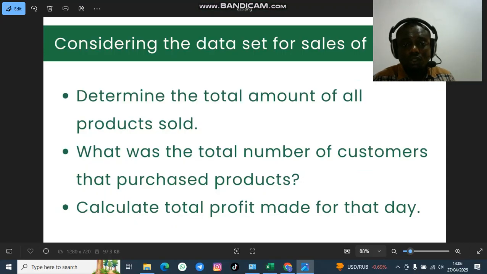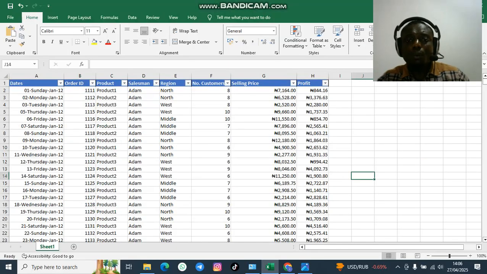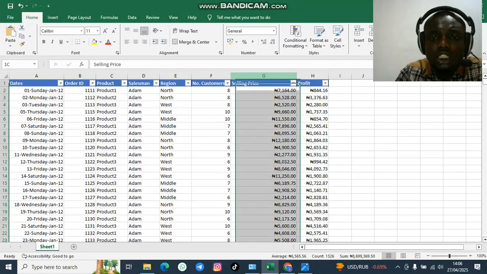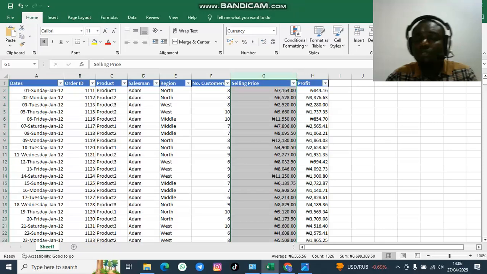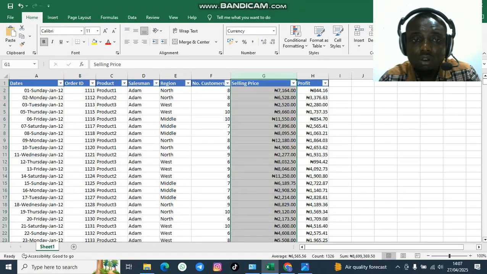So part of the question says determine the total amount of products sold. That question can be resolved with this particular column. Every data set has columns that resolve a question. This selling price is the selling price of what?